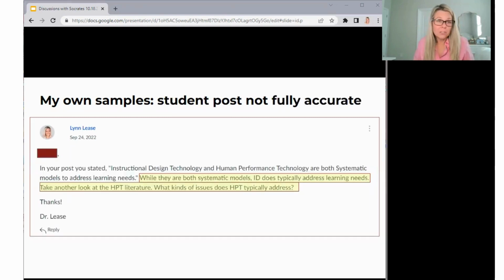Here's a sample where a student post was not fully accurate. And this is a more difficult task. When a student misses the mark, how do we handle incorrect statements or examples? And we need to do that with kid gloves, just like we would in a face-to-face classroom, where we don't want to discourage the student, but we do need to correct them.